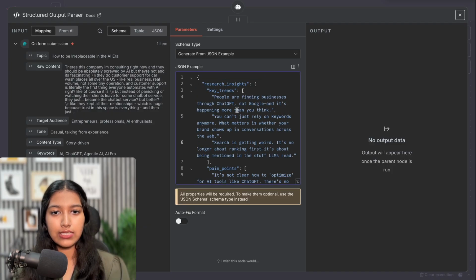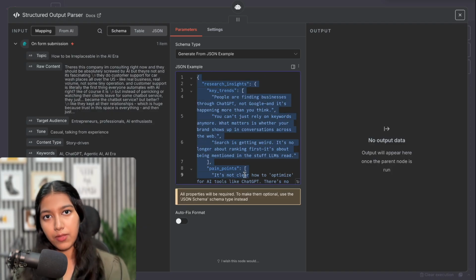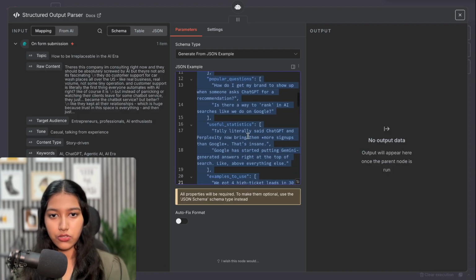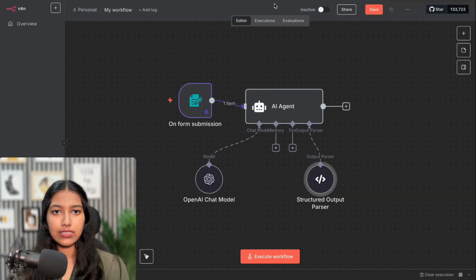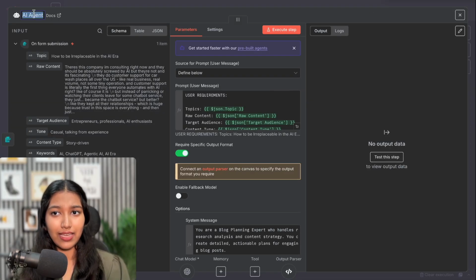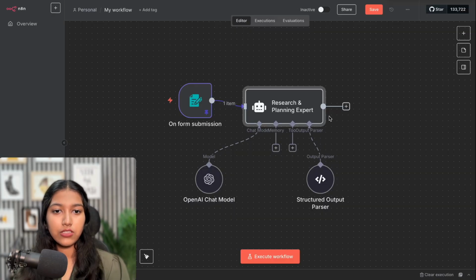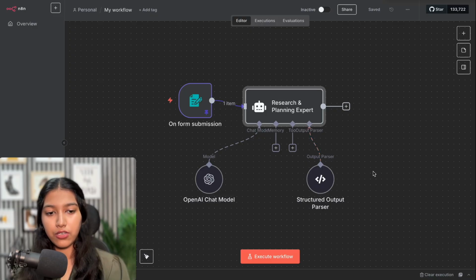Okay, so here is an example I have written. Again, I will put it in the resources so that you can copy paste. And that's it. Let's click on save. Now, memory is not needed for this particular AI agent because we're not doing a chat, right? It's just a one-time job. Coming to tool. Since this is a research AI agent, let me also put it in the name: Research and planning expert. Since this is a research and planning expert, I think it's really important for it to search the web for any new trends.